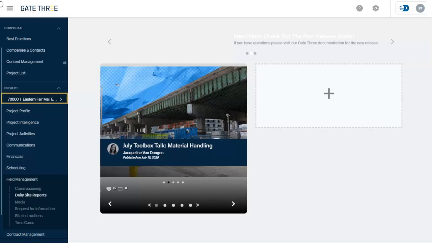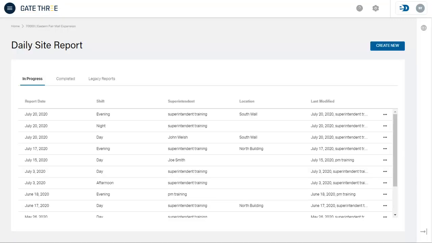To begin, ensure you are in the correct project. Navigate to the Field Management section and select Daily Site Reports. This is the Daily Site Reports main view. In this view, you will notice 3 tabs. In Progress displays draft DSRs from most recently created. These are DSRs that have been auto-saved.